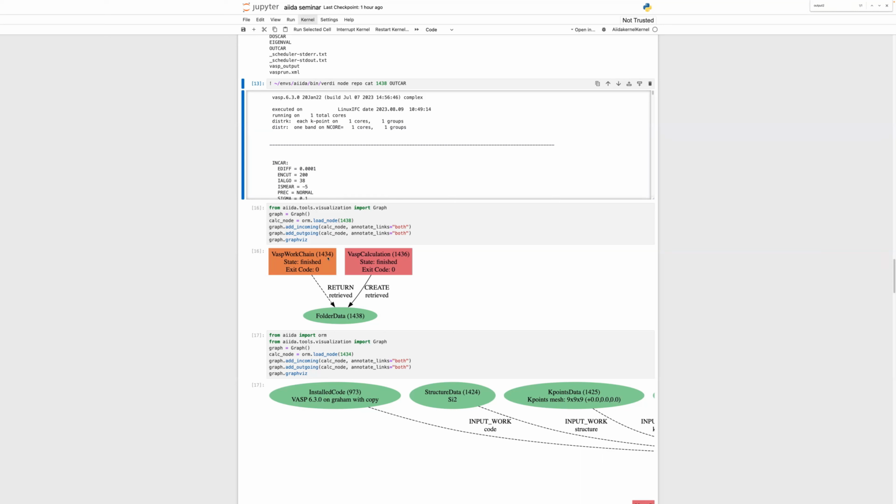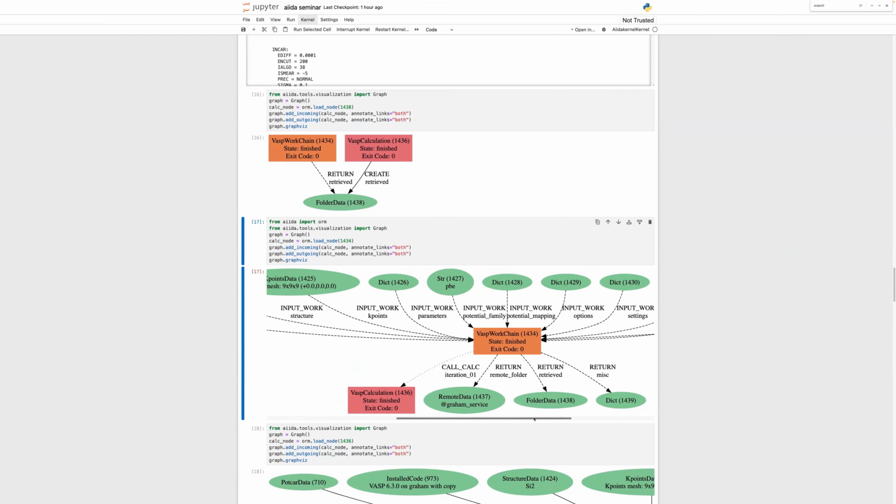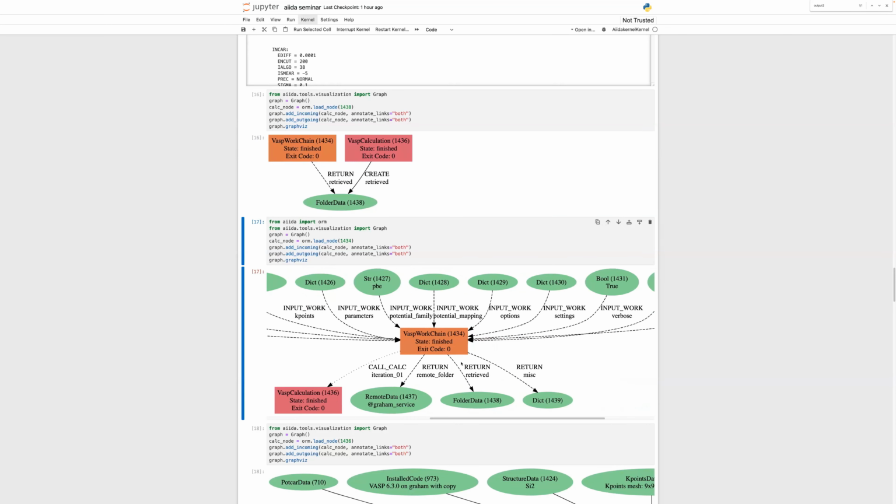And I can then look at node 1434 and node 1436. And here I can see the full complexity of what's going on. So here is my work chain, and this produced folder data. It produced the misc object, which is a dictionary. The remote folder is, I believe, the name of the directory on the cluster that this ran in. So if you're interested in which directory was used, even though I think that directory will be left empty, the data is removed just to clean things up, but you do have an empty directory there. And this also went into a VASP calculation.